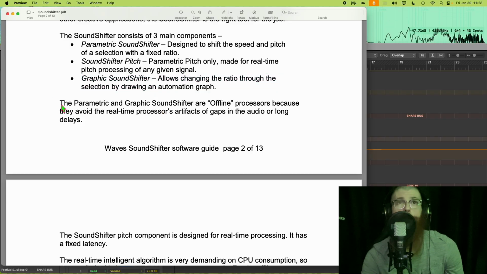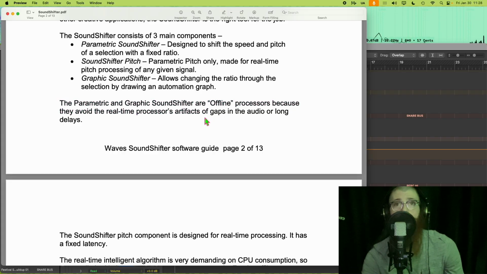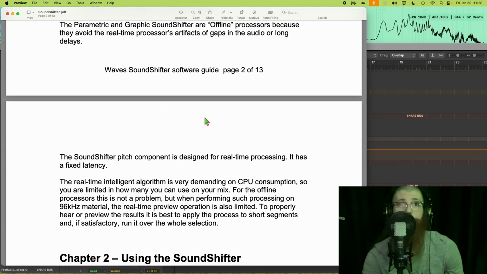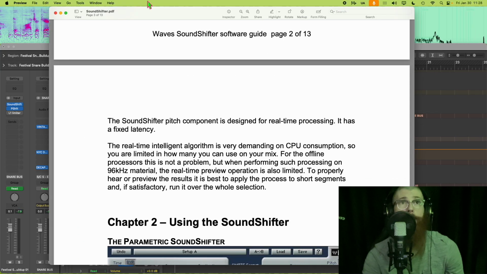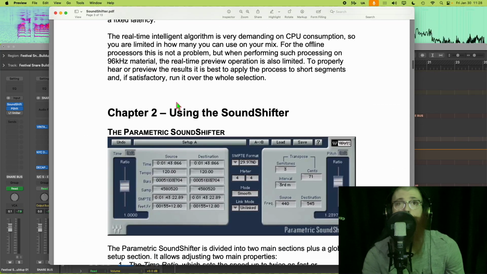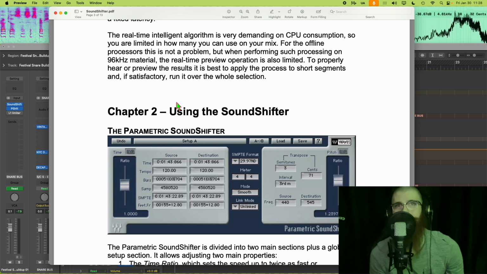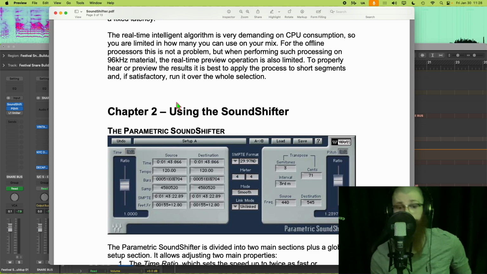So the parametric and the graphic sound shifter are offline processors because they avoid the real-time processors' artifacts of gaps in the audio or long delays. I guess that's why people use Pro Tools. They all use Pro Tools apparently. I'm doing Logic here. Logical. No, Pro Tools. Pro Tools and subscriptions. I think you need a subscription for Pro Tools now too. I don't even know how that works.